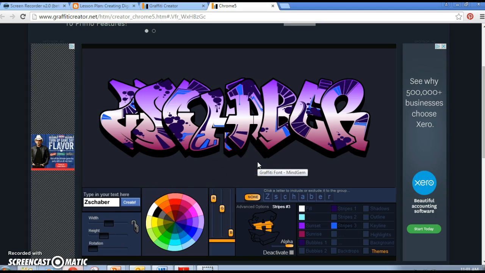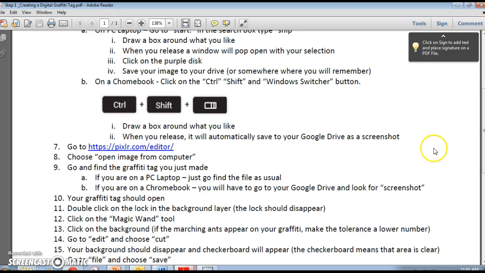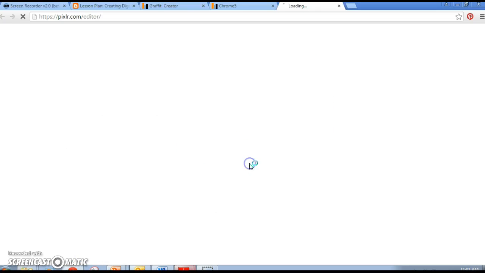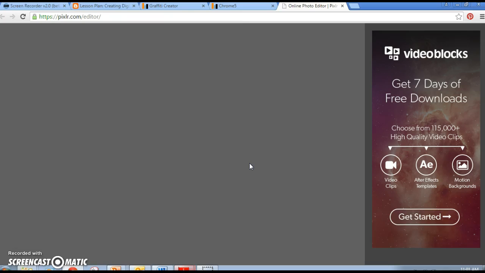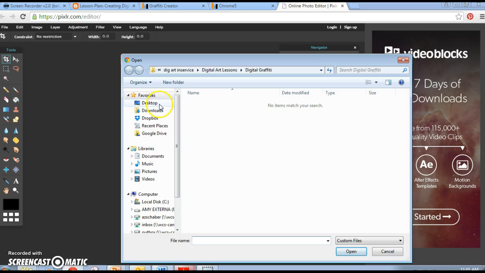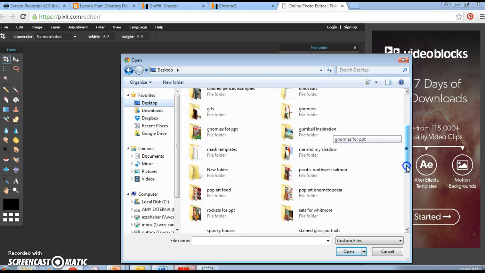Now that I have it saved, I'm going to go to Pixlr, and my directions actually tell me that. It says step number 7, go to Pixlr. If it asks you to allow, say yes, I want it. Okay, I'm going to open an image from my computer. If you saved it to your Google Drive, you may have to find it in your Google Drive and download it to your actual Chromebook. That's a little extra step for you, but I'll be here to help you. You're going to open image from computer and find your graffiti tag.